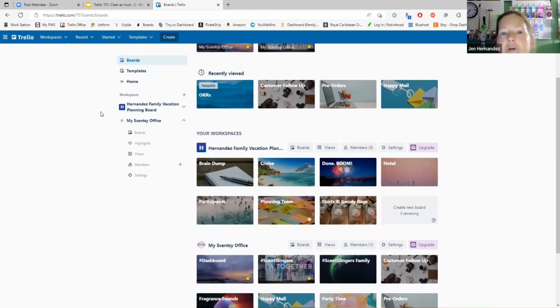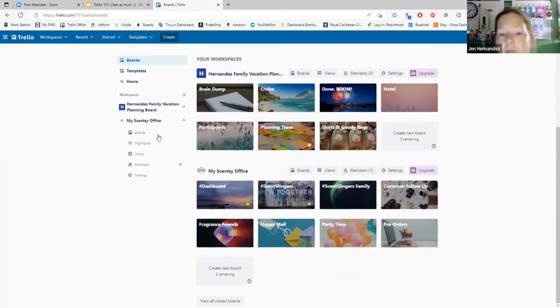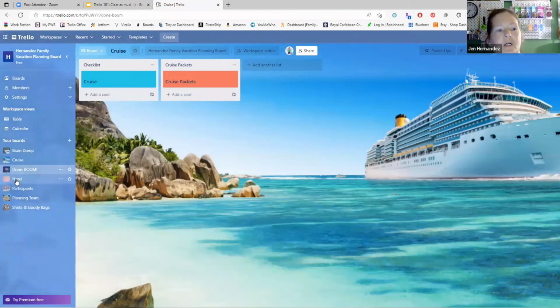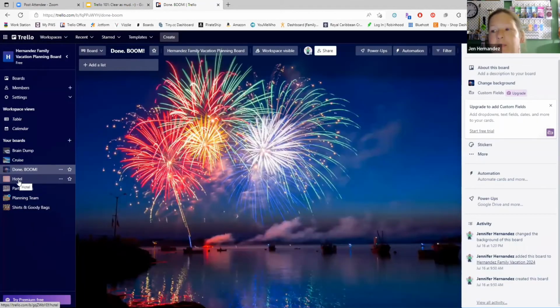Really quickly, I will show you two different ones that I have open, and then I'll show you how to make your own. So right now I have our family vacation planner that we're planning. I'm using Trello to keep track of our family vacation, and I'm also using it to keep track of all of my Scentsy business. So it's that versatile. Inside my family vacation planning board, I have a brain dump, which is like all of my notes. I have stuff from my cruise, stuff that's done, and it's of course empty because we've done nothing.